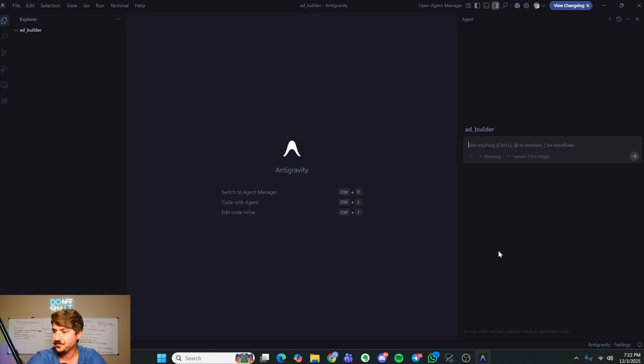Best of both worlds. So let's start with a prompt here and let's give it exactly what we're looking for. So I'm going to say, I'd like you to build me an ad builder using AI. The generative AI you will use will be Nano Banana Pro to generate images, which will then feed into VO 3.1 to generate videos.